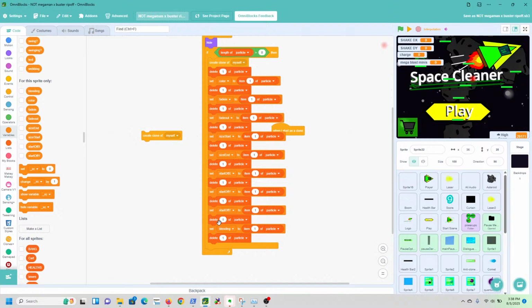Then, okay, what else? What else? I think that's it for now. I could probably add more stuff to it later, but I'm actually not sure.